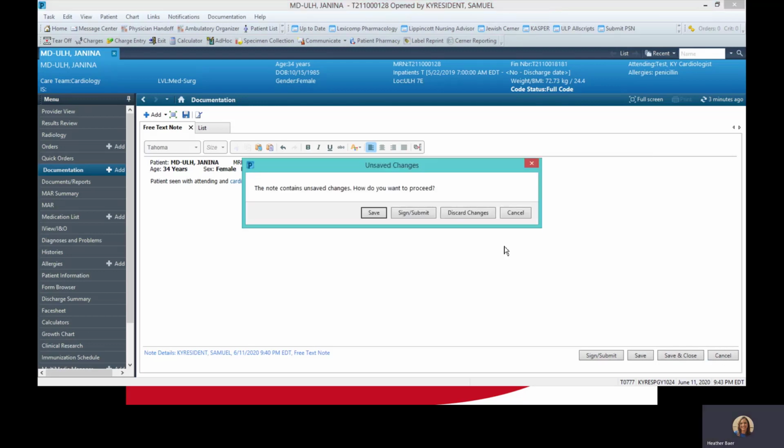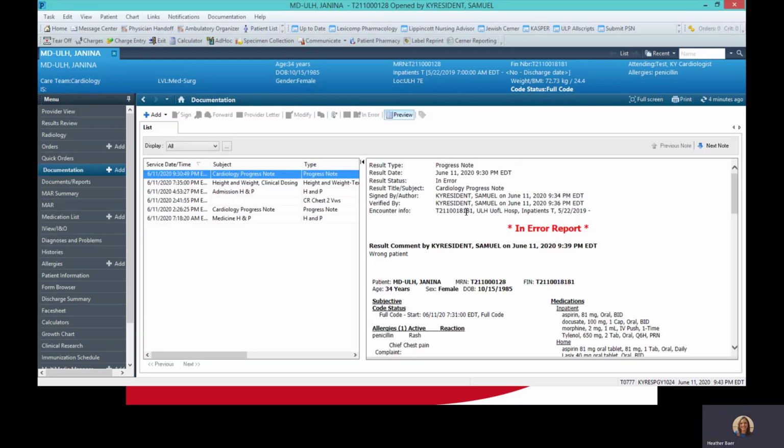I'm going to cancel out of this free text note and discard my changes because I don't want to keep it on my patient's chart. So now we've kind of re-reviewed the chart, and we've talked about how to add, edit, and in-error notes. We've also talked about doing orders and one-offs. We've talked about power plans and reviewing patient results. The next thing we're going to talk about is basically going through a patient discharge.